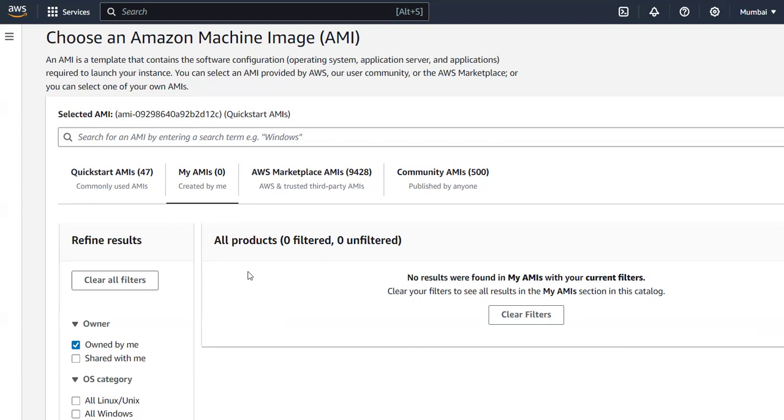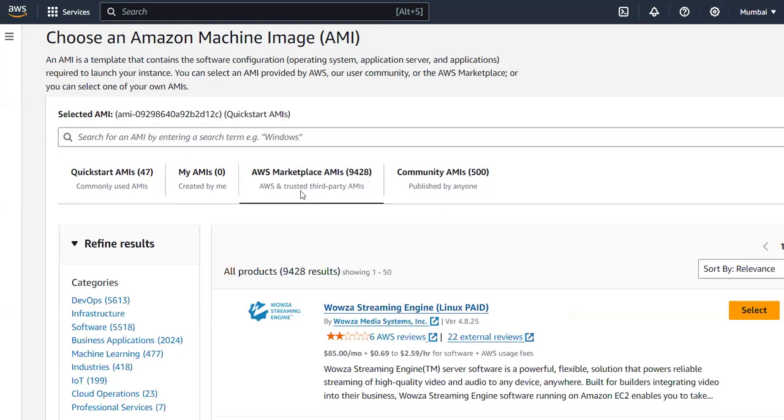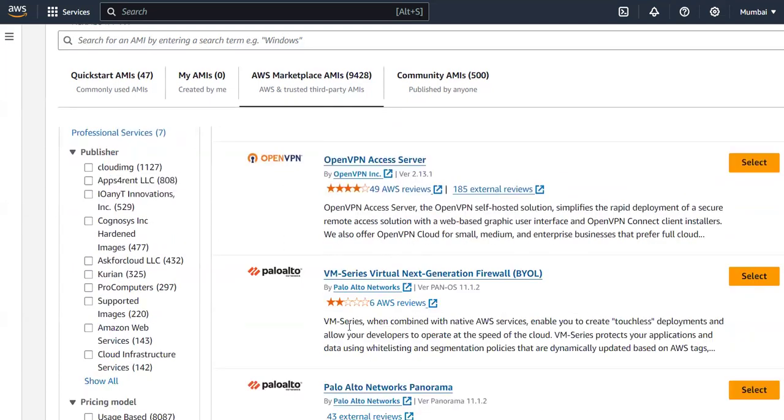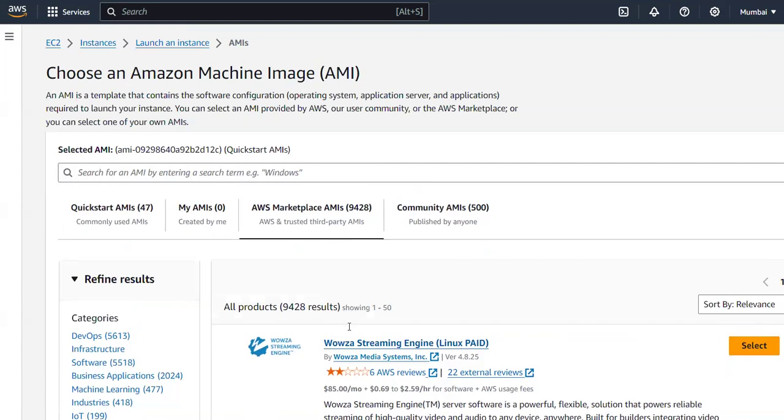If you create your own AMI, we call that AMI a custom AMI. Under this My AMIs section, you can find it. Let's say you want to purchase from AWS and trusted third-party AMIs. If you want to purchase any AMI from an online store, then you can visit this Marketplace. Here, multiple AMIs are pre-configured, and you can see the bills as well. It's a marketplace, so you can pay and use it.